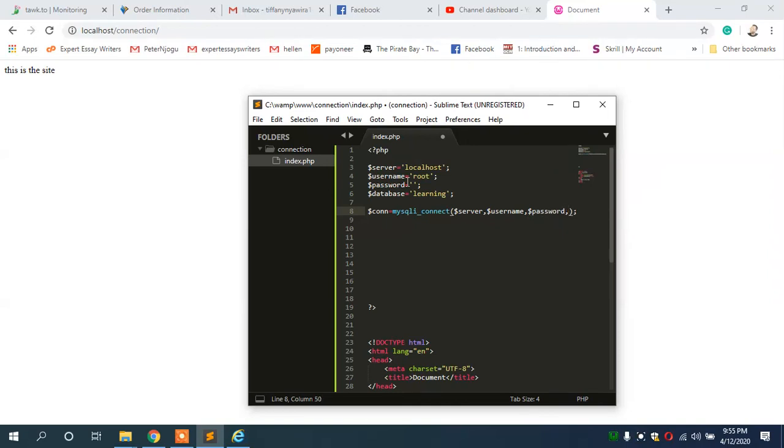And this password is assumed to be empty in our password. Then we connect to our database. So that is our connection. Okay, we have set up the database connection with our page, and we can save that. Now the question is, how are we going to know if this is connecting?